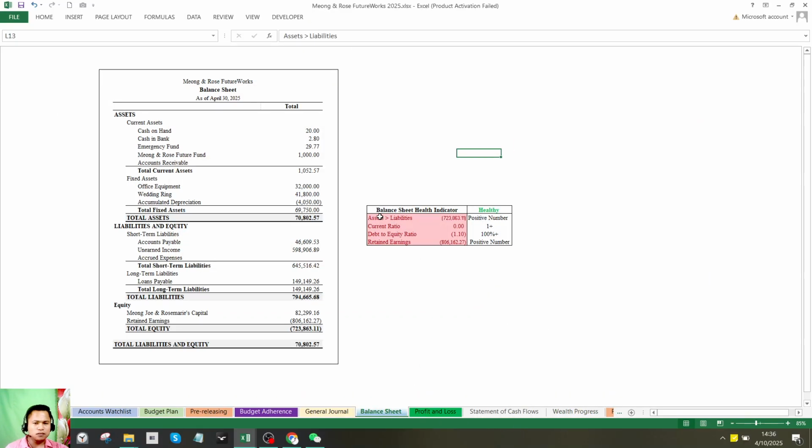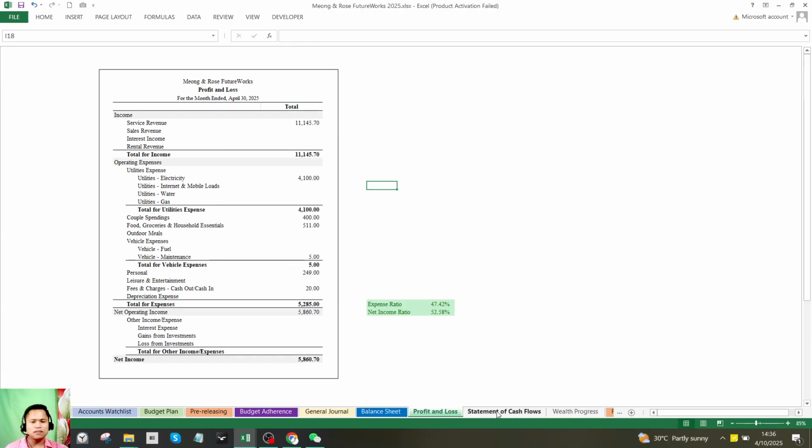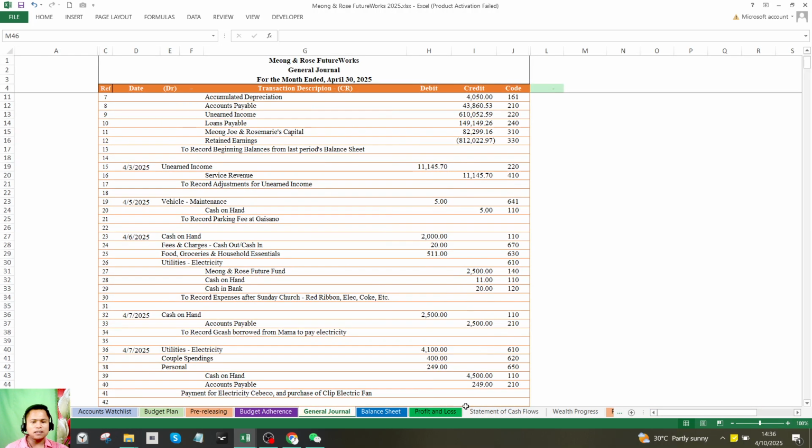Or what's the health of our business? Is the current month's or current accounting period's balance sheet healthy? Is the profit and loss healthy? Those are the things that I can do.